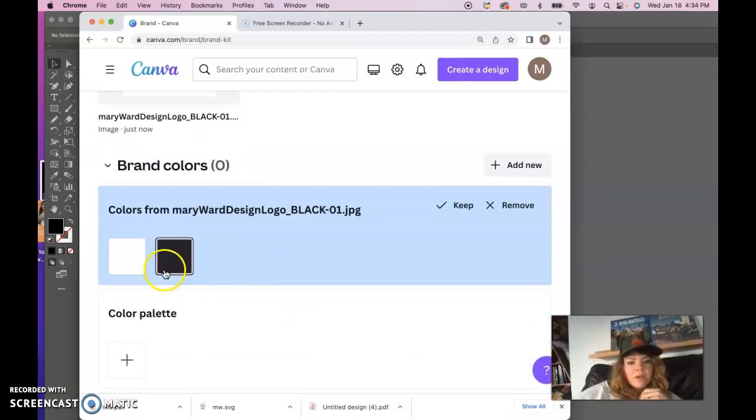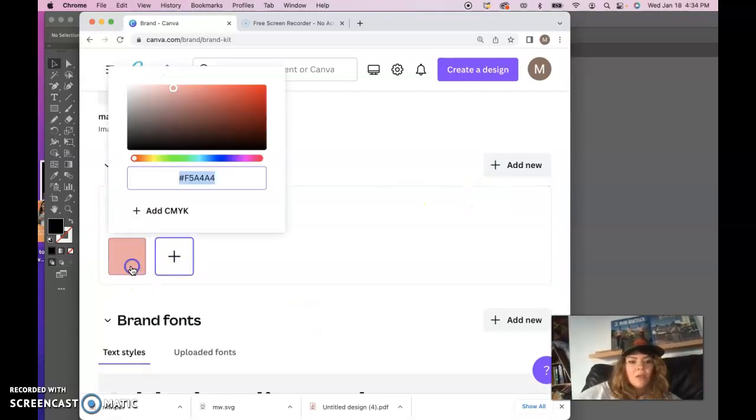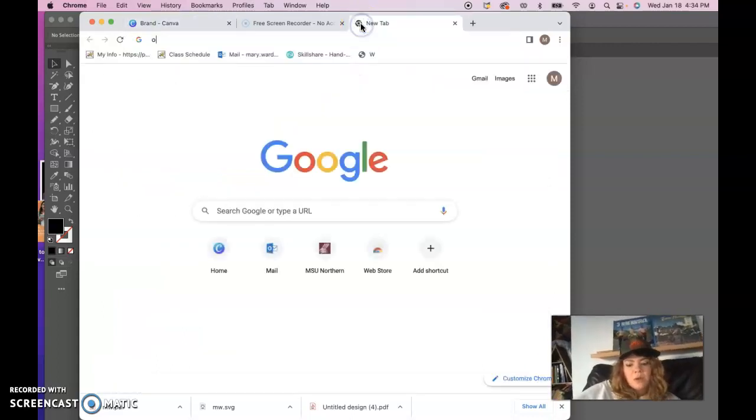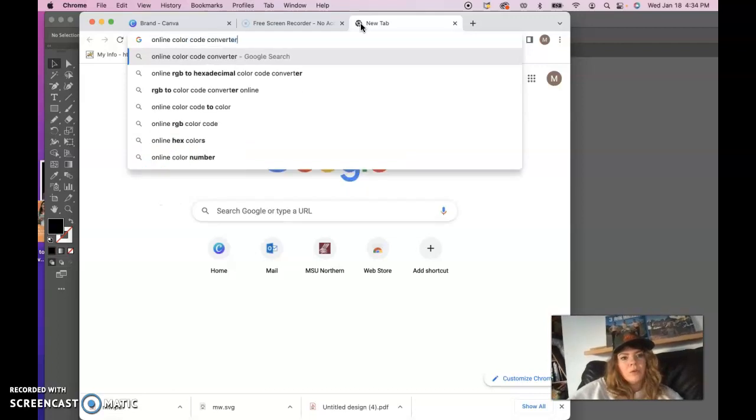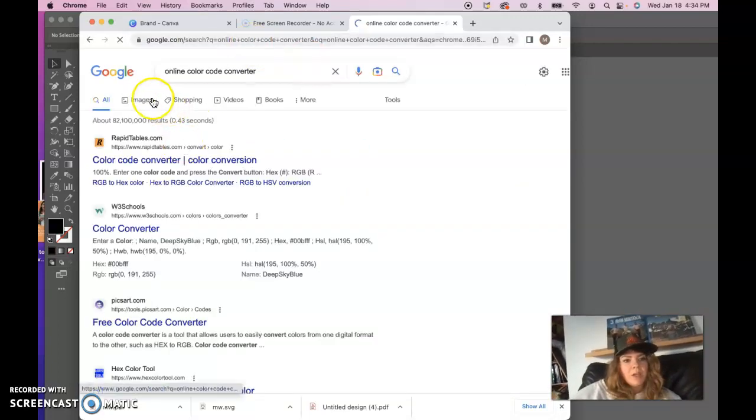Brand colors, it kind of automatically starts filling them in. You can remove those and then add new. So let's say I know the hex value. If you don't know the hex value, but you do know the CMYK value, you can go online to an online color converter, color code converter. So if I just search for online color code converter, I can find that.